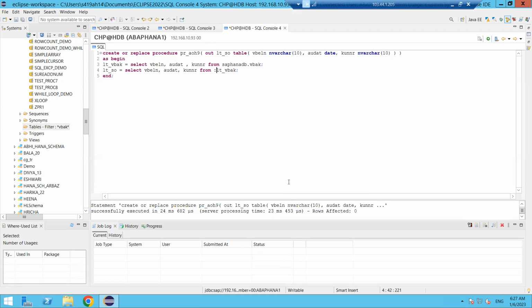Okay. So in this way we can pass the value from one internal table to another internal table. Fine. Here I want to do some debugging. Okay, how can we do the debugging here?